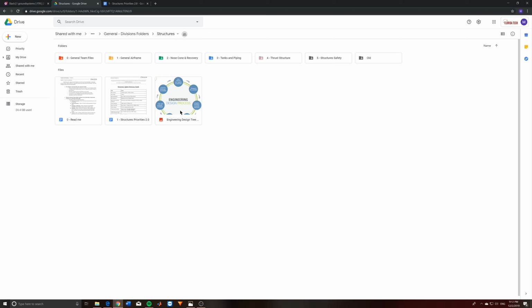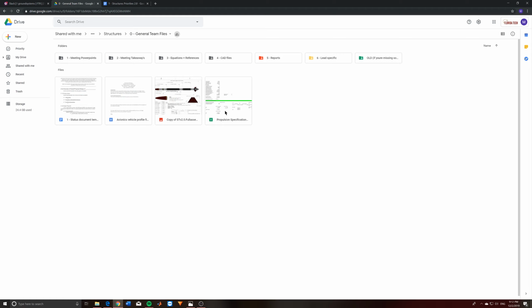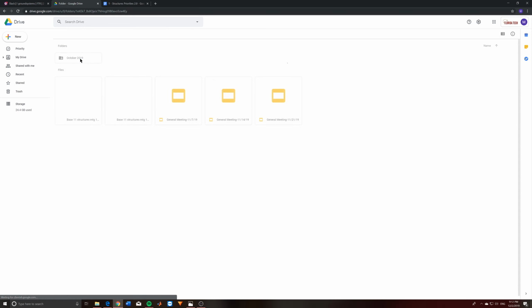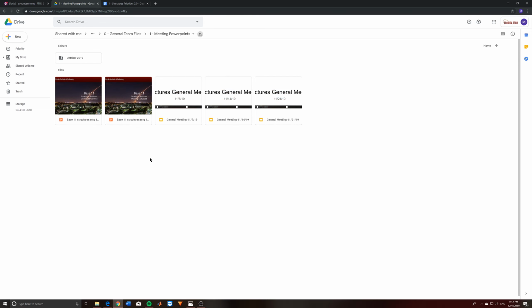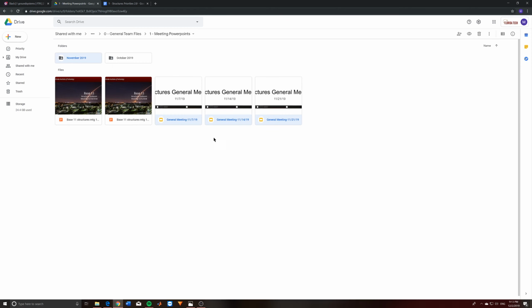But the star of the show, other than your subteam folders, is going to be here, the general team folders. This is where I have a few things that are pretty useful. So first of all, meeting PowerPoints. These are pretty much the PowerPoints that I use in every one of my meetings. So if you want to check them out, just do so. Or if you need to find a link, because sometimes I have links for action items inside of these general meeting documents. And I'm going to be throwing these into November.